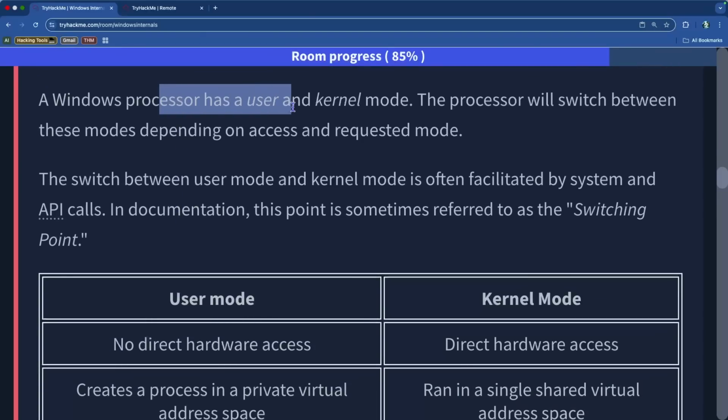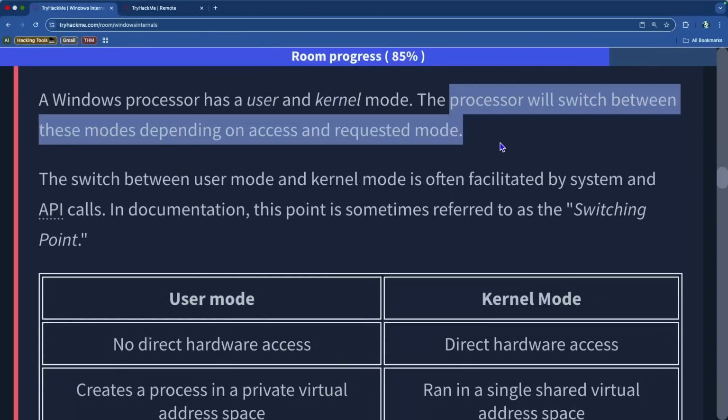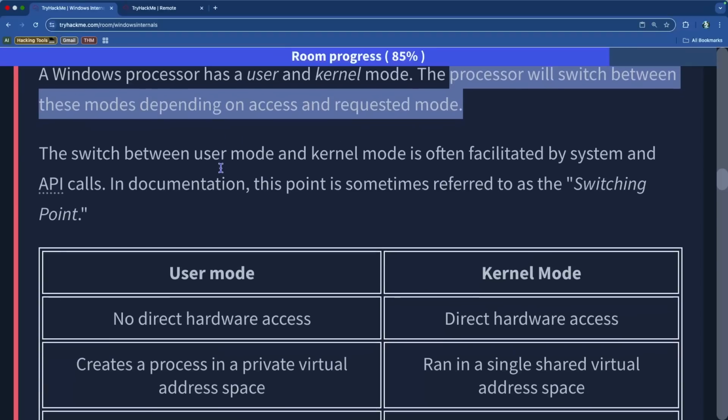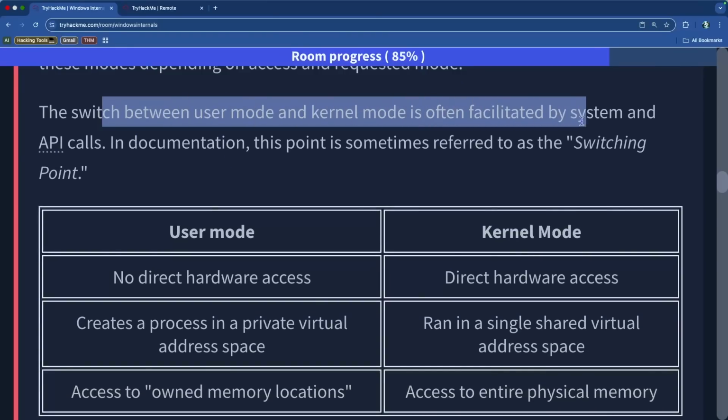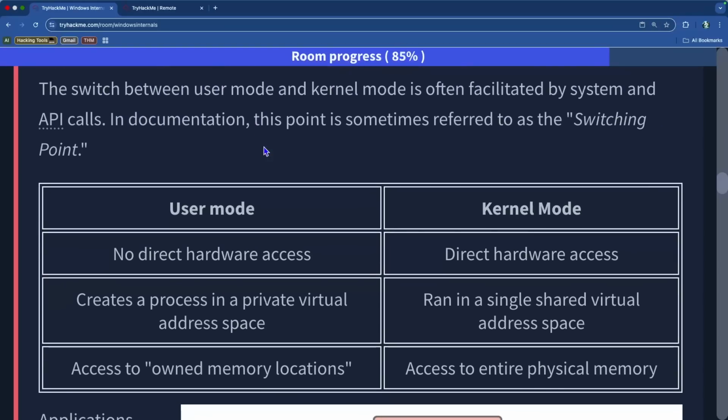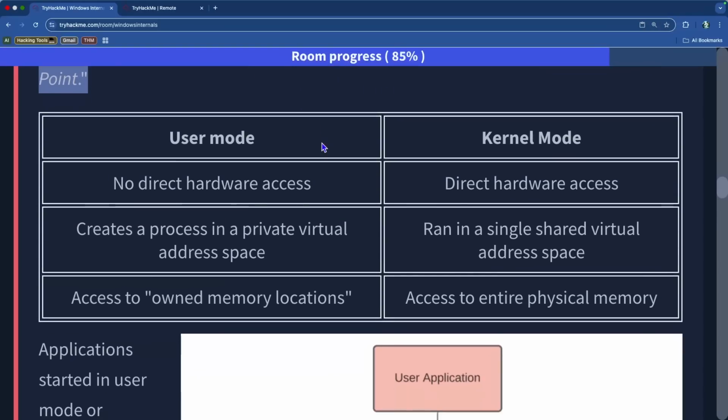Windows processor has a user and kernel mode. The processor will switch between these modes depending on access and requested mode. The switch between the user and kernel is often facilitated by system and API calls and documentation. This is sometimes referred to as the switching point.